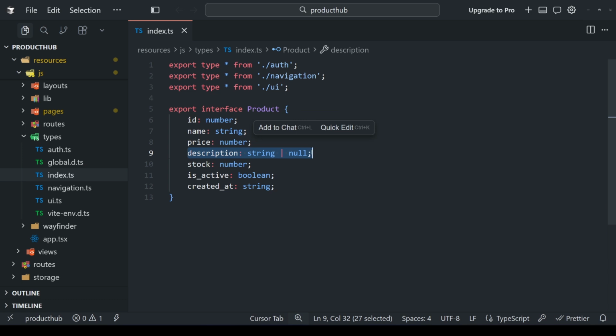Description, string or null. The pipe character means or. This field can be a string if the user filled it in, or null if they left it blank. This matches the nullable we put on a migration column. Price, number. The float cast on the Laravel model ensures this arrives as a number, not a string. Stock, number. Whole numbers, but TypeScript's number type covers both integers and decimals.